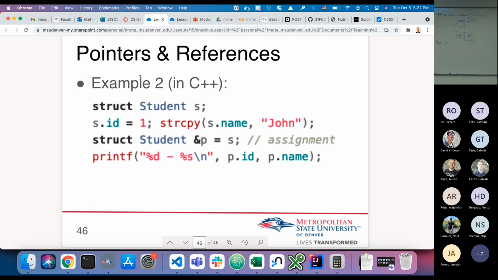Yes? With this example, if you did the same thing without the ampersand, would it be the same thing? So you're not doing a reference, you're just assigning S to P. I think it's going to be different. So you're making a copy, right? So you're going to have two student objects here. And if you use P to change the name, those changes will not reflect on S. Okay, because you didn't create a reference, you're making a copy. Okay, good question.